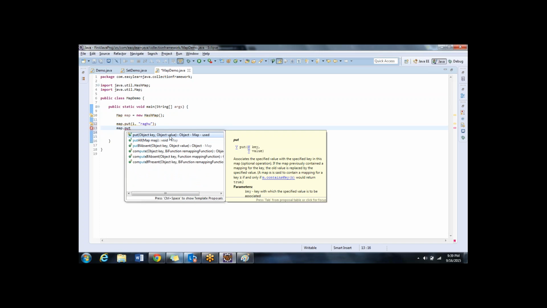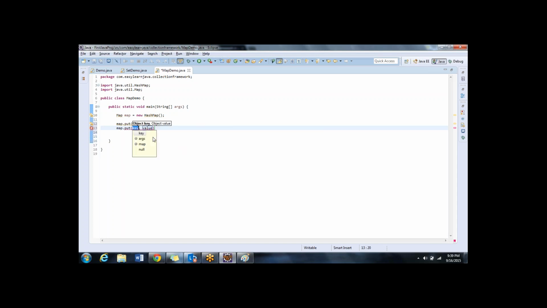Now if you compare this with a HashSet or a list or an ArrayList, in an ArrayList or a HashSet or a TreeSet, if you want to store a value, we used to store the value directly. But in a map we can store the value only with the help of a key. We need to associate a key for storing a value.